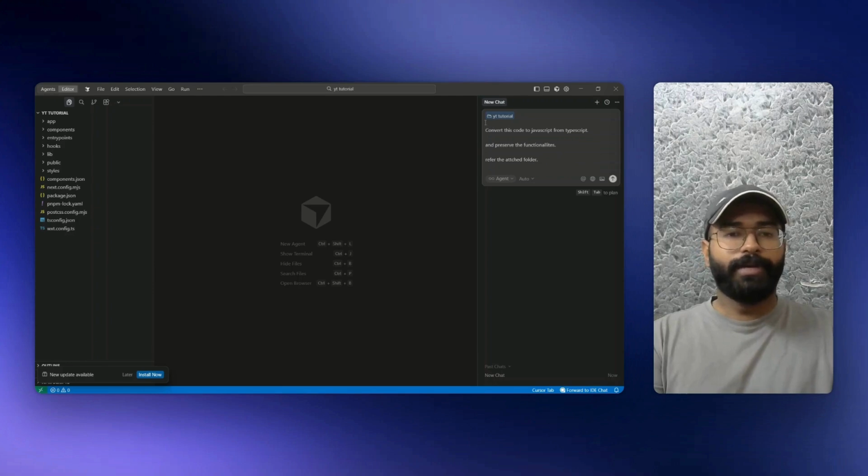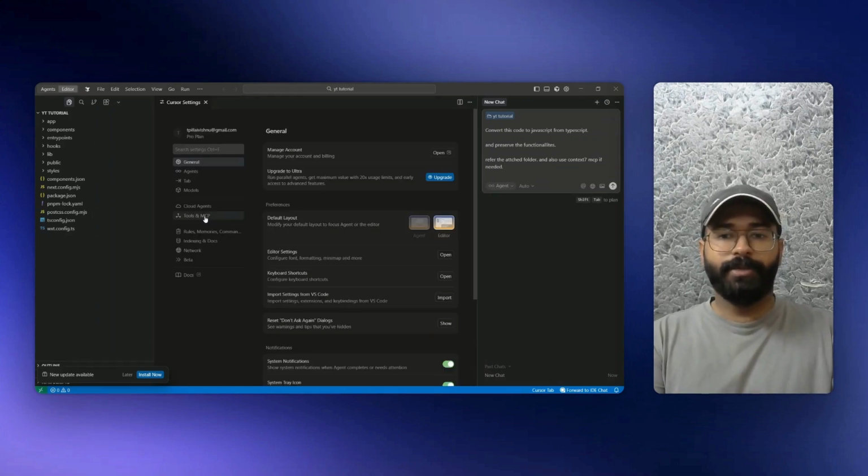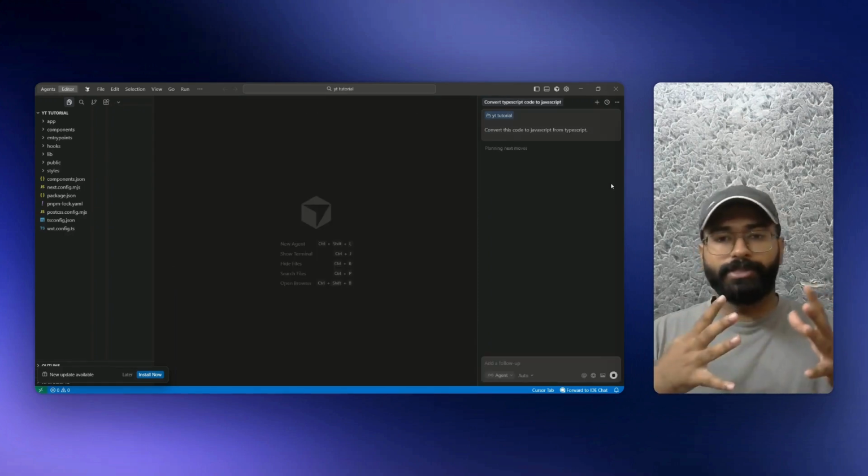All right, so I've attached the reference folder here. Convert this code to JavaScript from TypeScript and preserve the functionalities. Refer to the attached folder and also use Context7 MCP if needed. I've activated Context7 MCP here. After that, I'll just hit this button and it will start doing its magic.